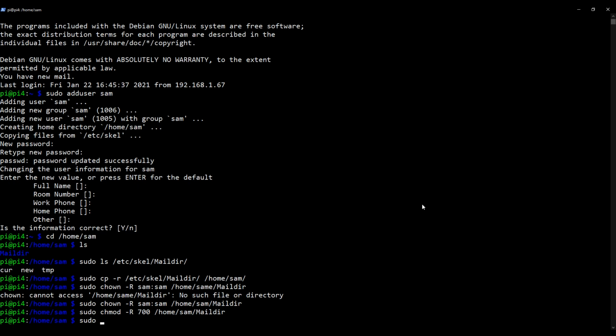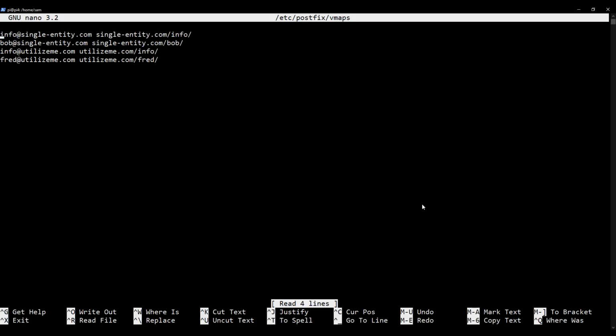So first I'm going to do sudo nano, which is my elevated permissions and the nano text editor, /etc/postfix/vmaps. Okay, so just to be clear, we're moving on now from the email account creation with Linux user accounts, and we're now moving on to virtual users. So first thing is to edit vmaps.